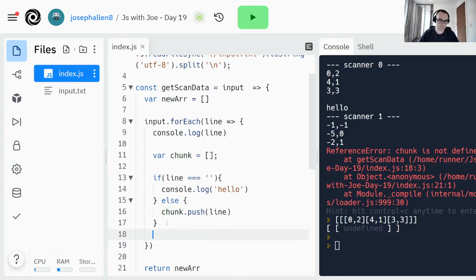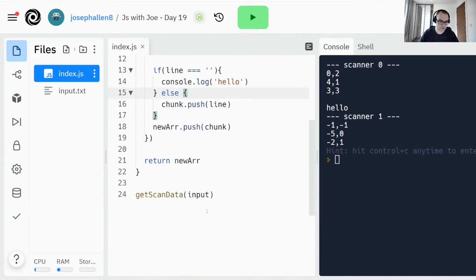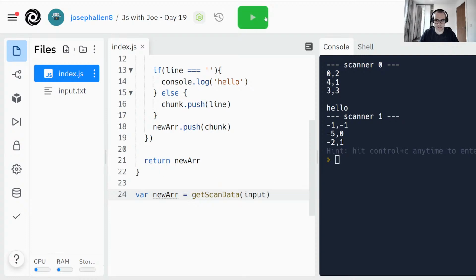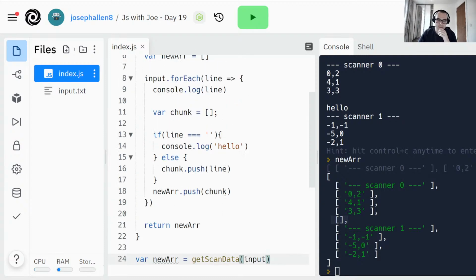At the end of each input, I want to do new array.push chunk. And then, well, it's not called chunk, but I don't think I stored it anywhere. So I'm just going to do array this. Now I should be able to access it. And there we go, we've got a new array, though it has pushed in that new line when it shouldn't. So if it's that, oh, that's weird.